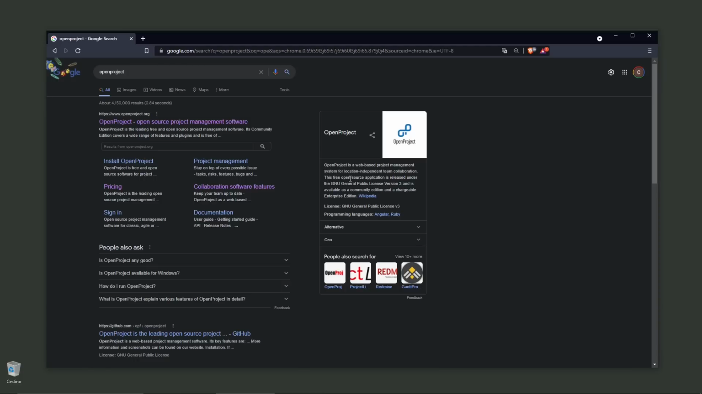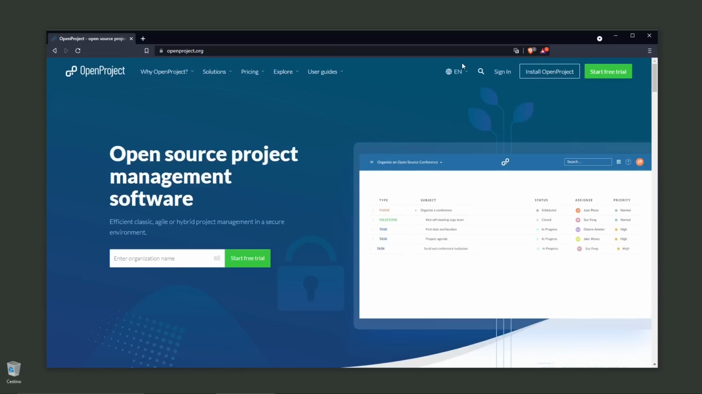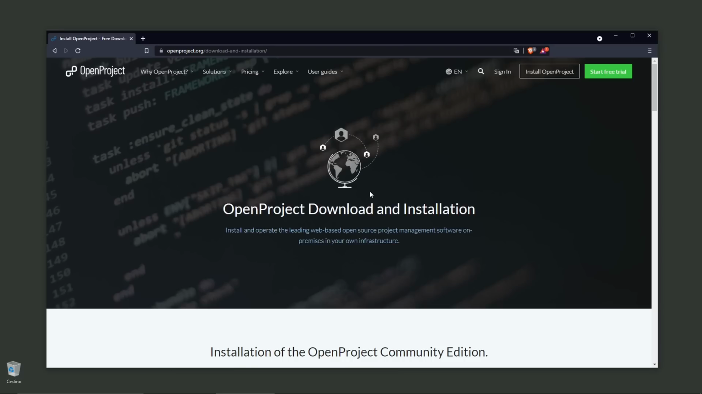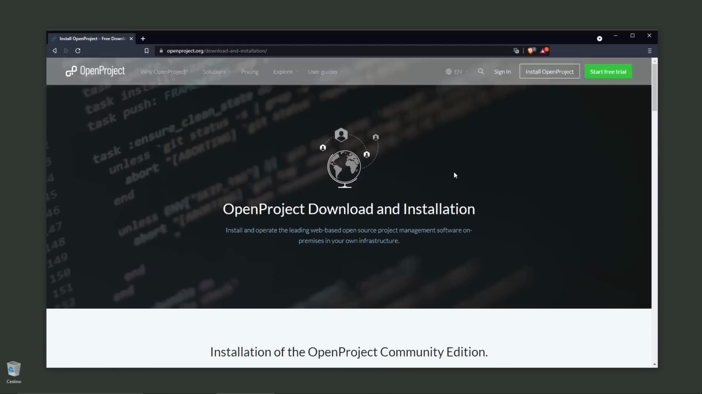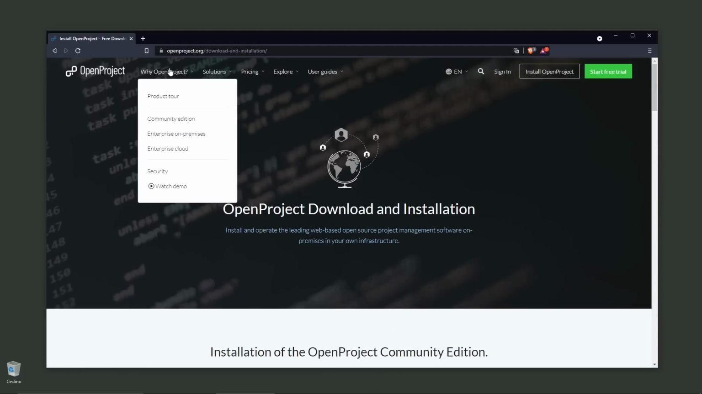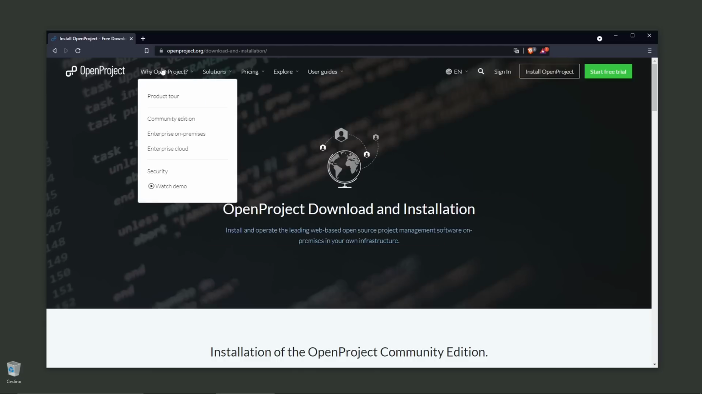So this is a web app, so it's a web-based project management system. You don't have to download and install anything. You just need to create an account. So if we click here, the first result that we find, you can install Openproject. So you can download it and install it if you want, but you can also use it online. And you have all the different information here.